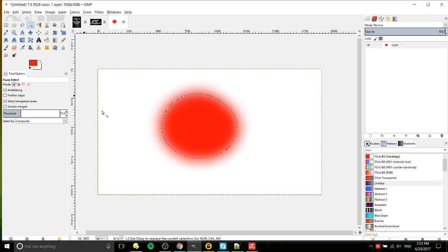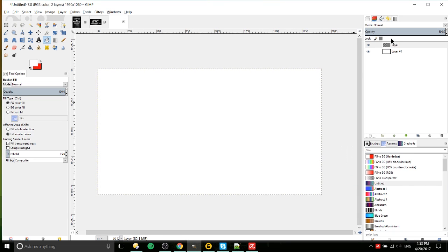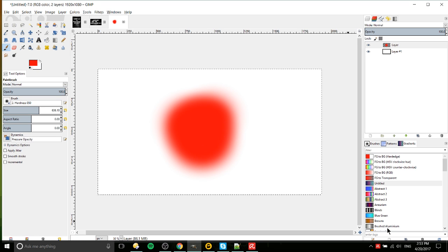Of course, ideally, you would want to have these two separate things on separate layers. So let's actually go into that right now. So I'm going to create a new layer. I'm going to delete this one. We're going to make one layer, just pure white. And then on the new layer, we're going to have that red color. So we have that selected.